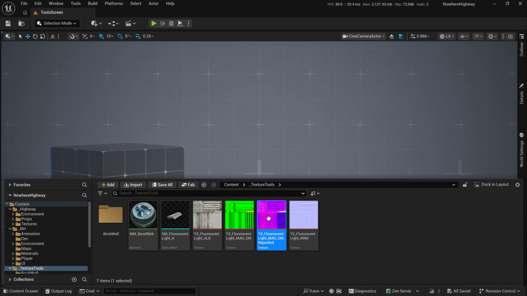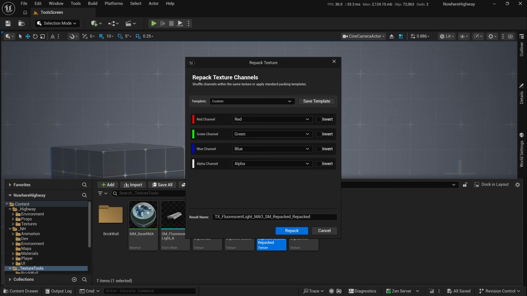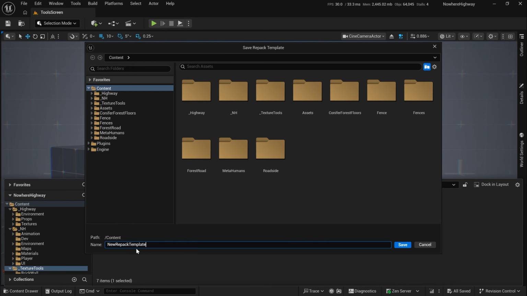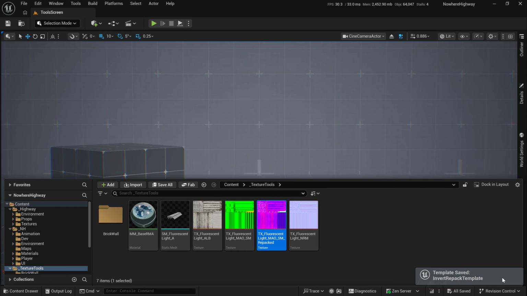Now, let's create our own template and process several files at once. Let's say I want to create a template that inverts all channels. Why not? So, I select Invert for each channel. Click Save Template. Need to choose a name for the data asset. I'll call it Invert Repack Template, and it can be saved anywhere. We see a message that the template was successfully saved.